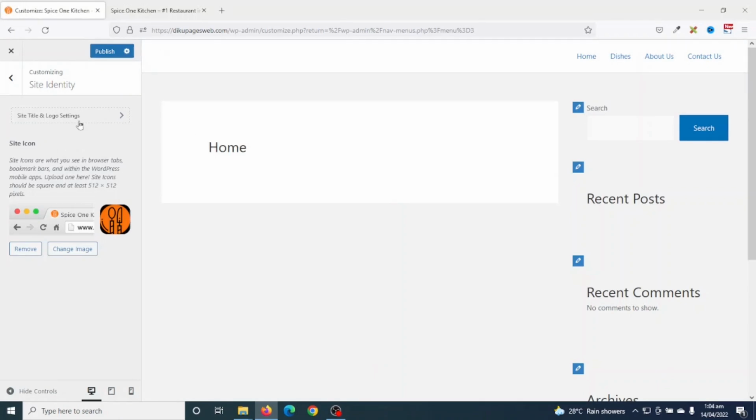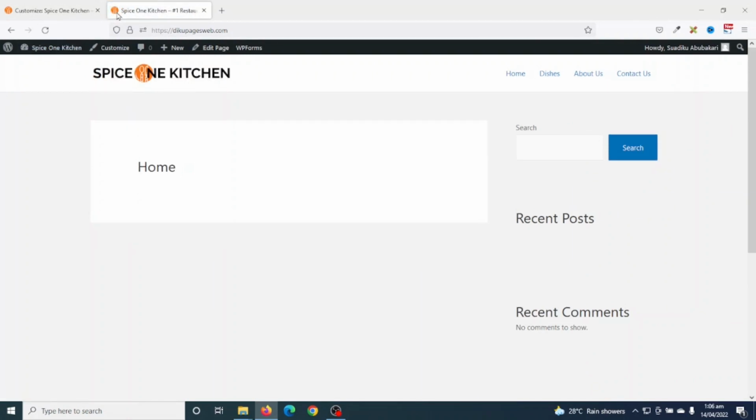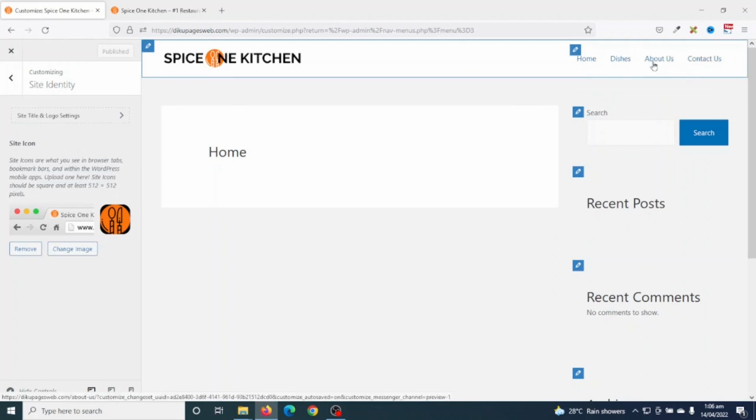Perfect. So after making any changes, it is important to click on publish so that you won't lose your work. Now if I go to the front end of my website and refresh, you see my shortcut icon as well as my logo. Awesome. Going back, next thing I'm going to do is work on my menu links.